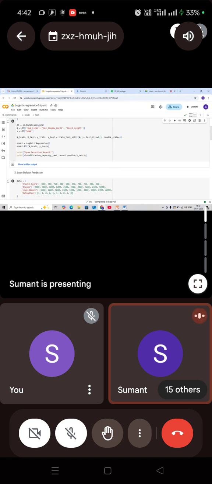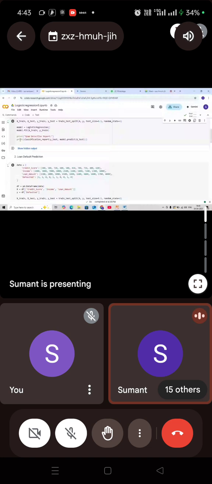This test size of 30% is for the testing purpose, and 70% of the data is for the training purpose. The model we have selected is logistic regression. With model.fit, we pass the variables X train and Y train. Then we print the spam detection report. Let's see what we get.